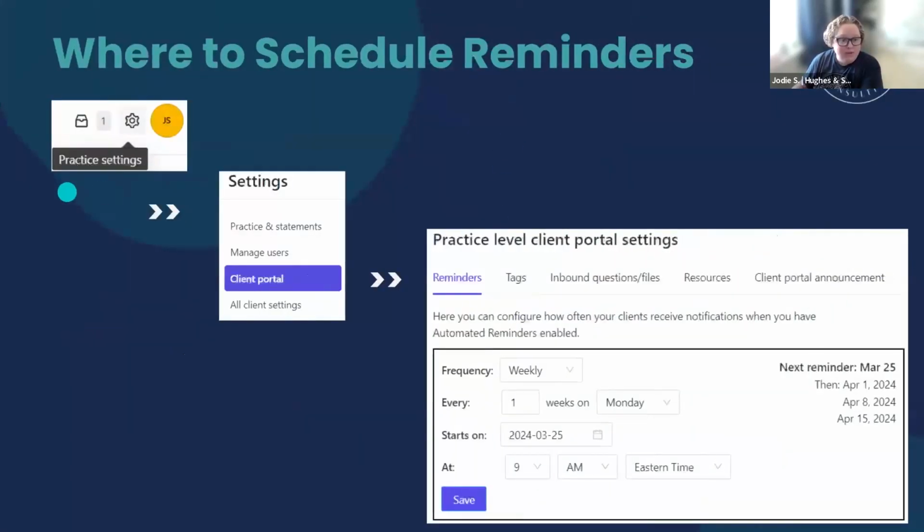Where to schedule those? That's going to be in your practice settings under the client portal, and it's going to be that first tab, reminders. Here you can set your frequency, when you want that to happen, the time that you want it to happen, and the time zone, which is kind of nice. Once you click save, you will have the option to set a second reminder. And that will look exactly the same as this. So you can set another frequency for that one.